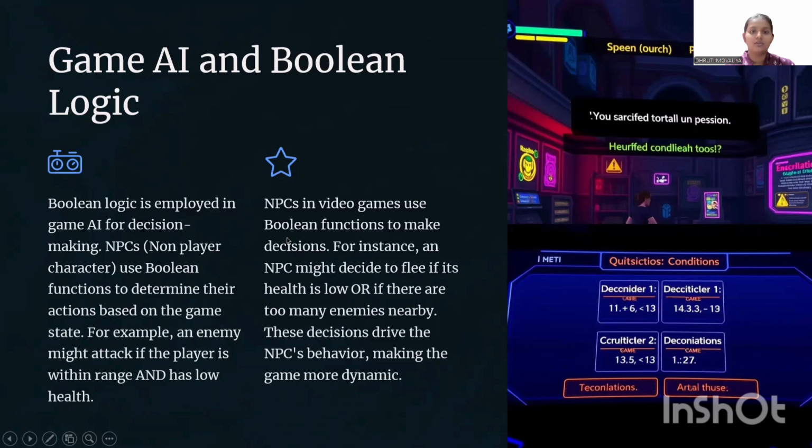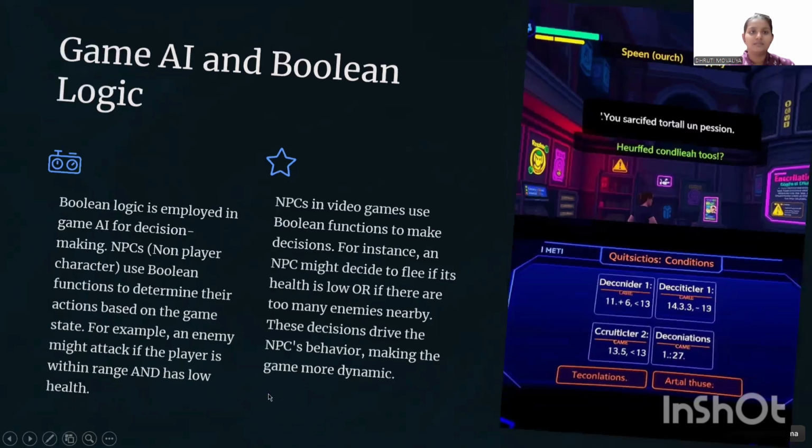NPCs in video games use Boolean functions to make decisions. For instance, an NPC might decide to flee if its health is low or if there are too many enemies nearby. This decision drives the NPC's behavior, making the game more dynamic.